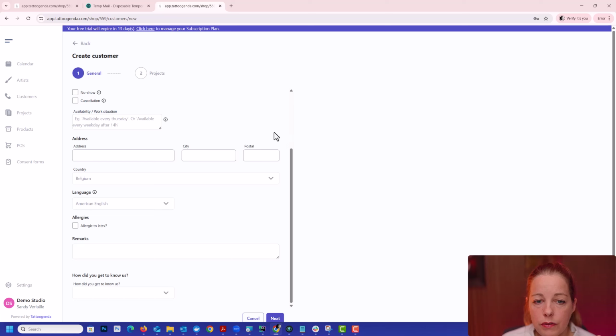Then you have address details. I never keep address details of my customers. I think it only makes you more vulnerable because you are keeping data of your customers. I don't think it's necessary, but if you like to send postcards or real mail advertisement or something like that, you want to have their address. Anyway, it's here if you want to use it.